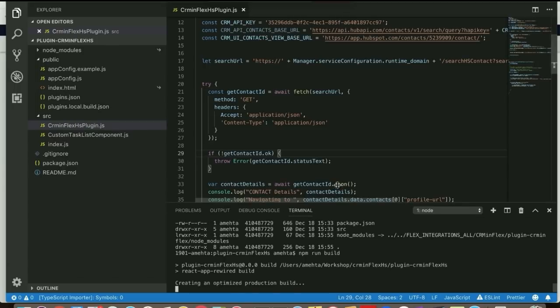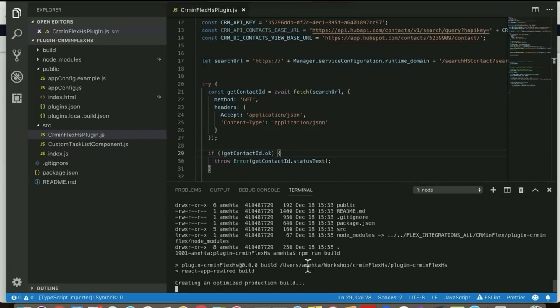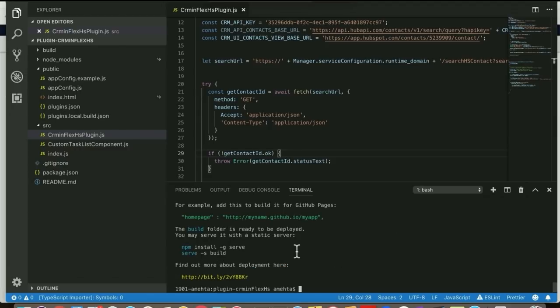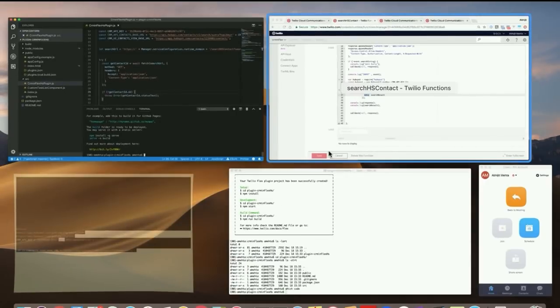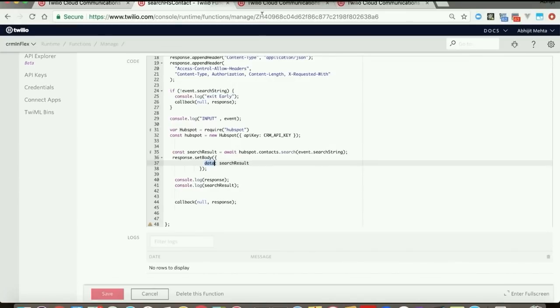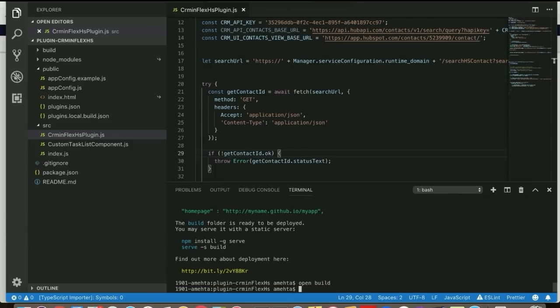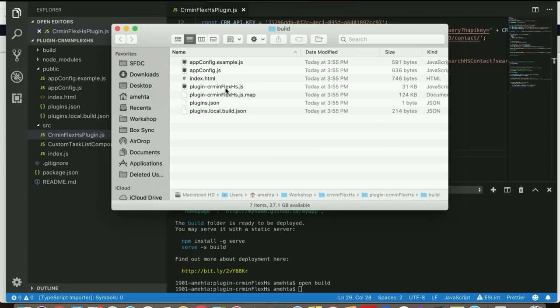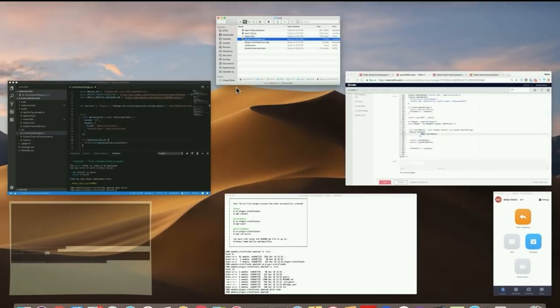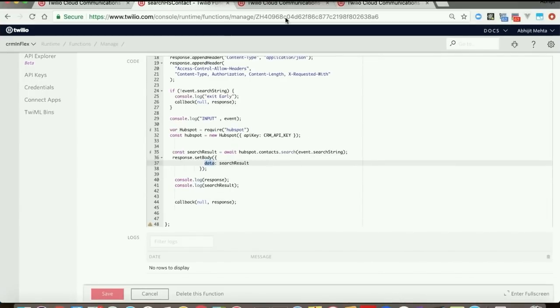Let's expand this screen. Hopefully there is no syntax error in here with all the copy pasting. Okay, so this is good. Let's go and now install it in the Flex runtime. Let's open. Okay, so we have the build version here. This is what you will go and install on your runtime assets.